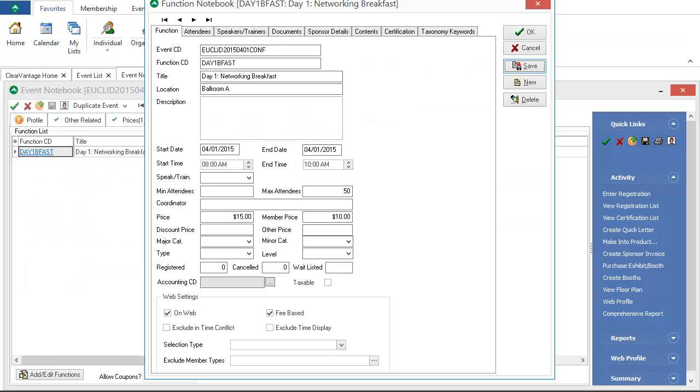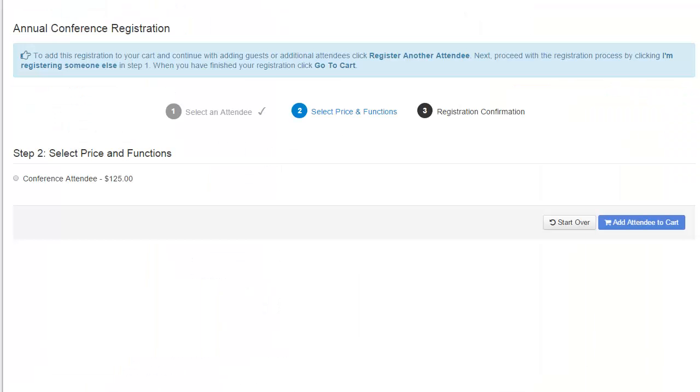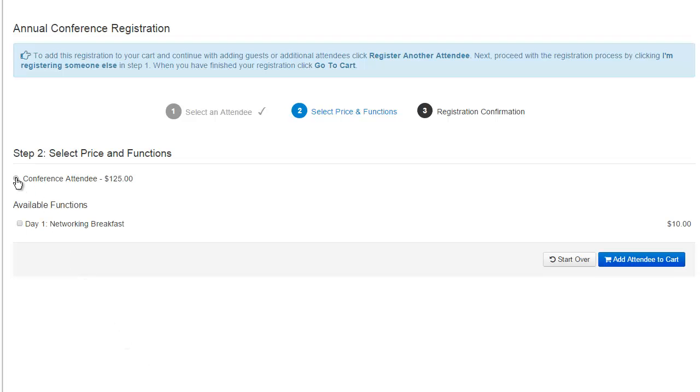To do this, we return to ClearVantage. In the function notebook, we will check the box to exclude the time display of the function. Returning to the web, when we look at the registration form, we will see that the function time is no longer displayed.